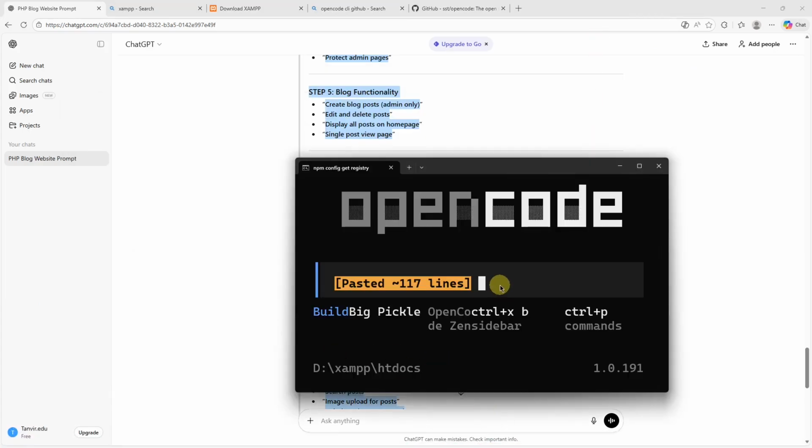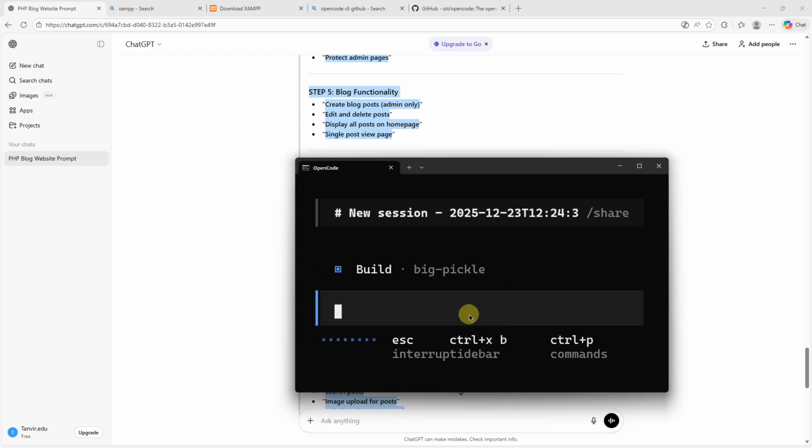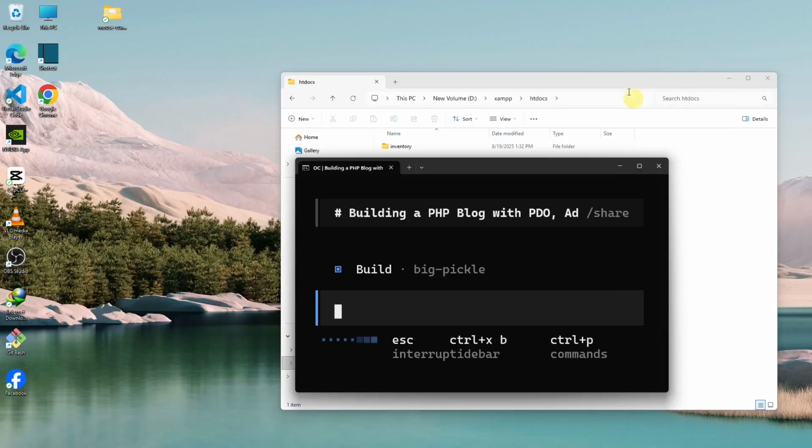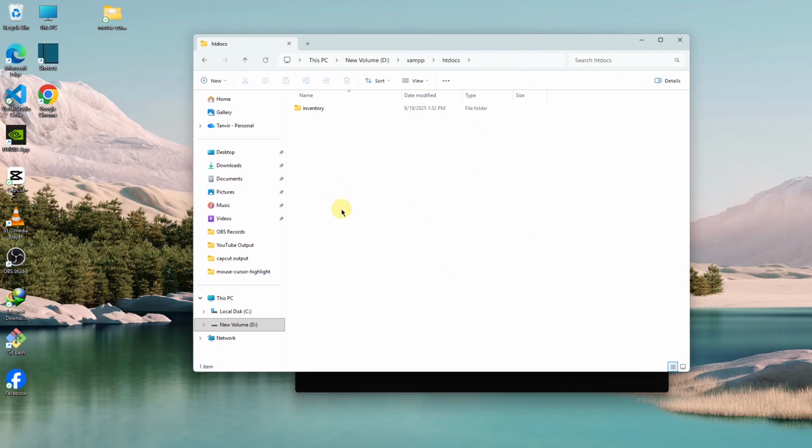Okay, and I'm going to hit enter, and it will execute the whole code and generate all the necessary files. So we have to wait for some time. Here the project will be created. Okay, that's it. And here you can see we already got the project.